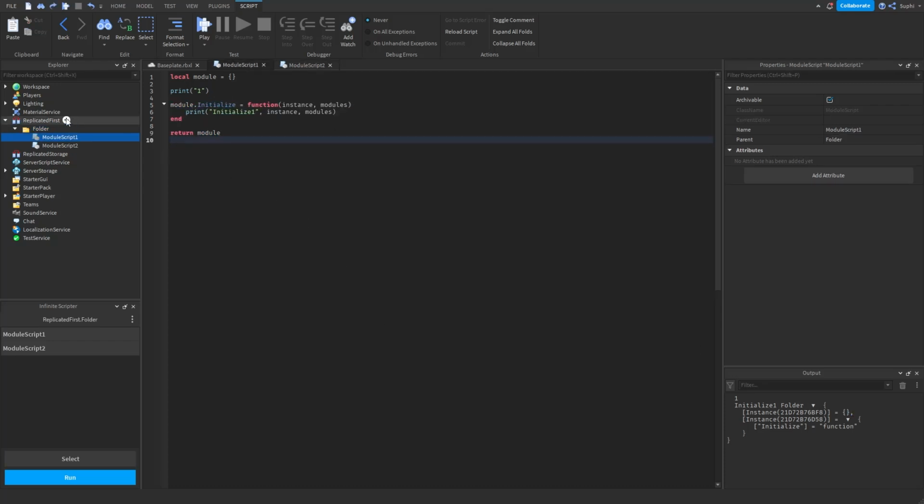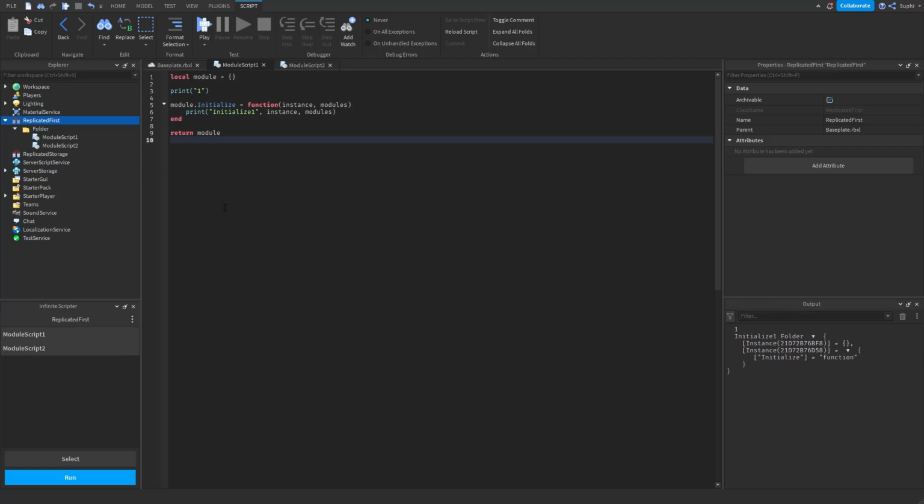If I now select replicated first and press the select button, we can see that now replicated first has been selected. And if I turn run off and then run on again, we can now see that the initialize function has passed the replicated first instead of passing the folder. And we still have access to the 2 modules in the modules table.